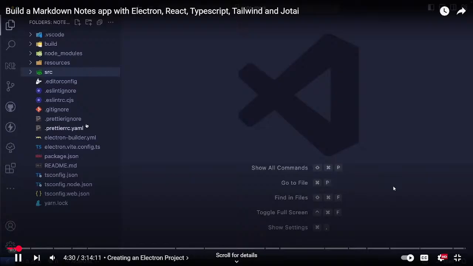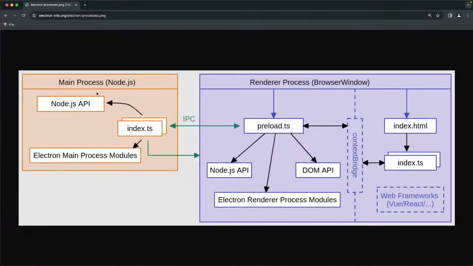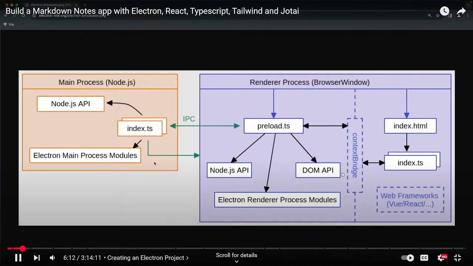Okay, so an Electron application is basically divided into two main processes: the main process and the renderer process. The main process runs in a Node.js environment and has access to the Node.js API along with the Electron main process modules. This process is useful for running privileged operations, such as, for example, accessing the file system and performing operations such as reading a file, writing a file, deleting a file, or whatsoever.